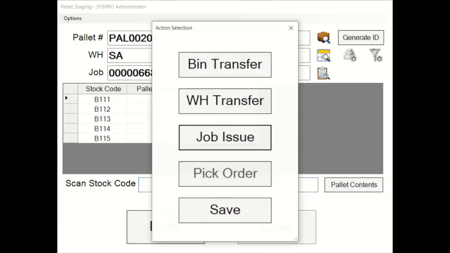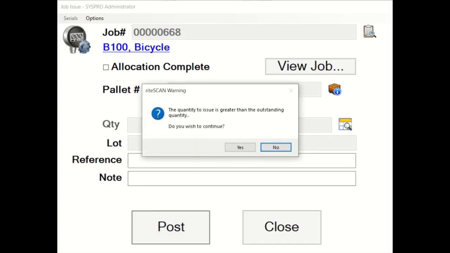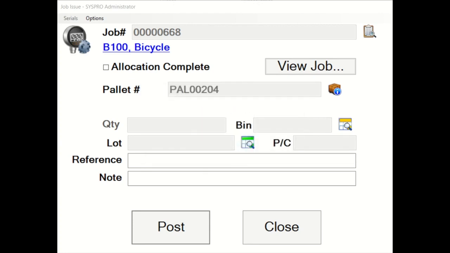Now, I could select done, and here you will see riteSCAN very conveniently presents me with any transactions I might want to perform. In this case, I want to perform a job issue. riteSCAN will immediately take that pallet through. I select post, and any particular warnings that exist on the job appear, in this case, the quantity to issue is greater than the outstanding quantity. Do you wish to continue? If I'm allowed, yes. If not, no.